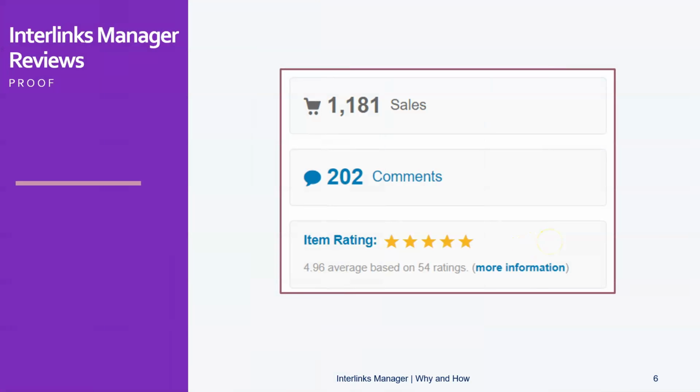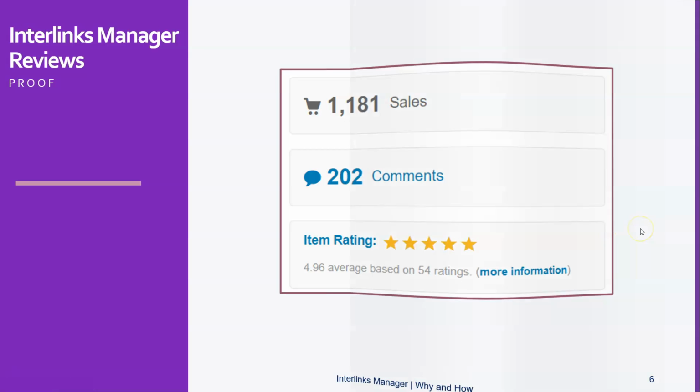The Interlinks Manager reviews. Well, it's a private plugin, so it's not in the WordPress plugin repository. So that's why you see a little bit of a different review here. But as you can see, 54 ratings and almost a 5-star 4.96 based on all those ratings, which is very great. And I use this for a lot of websites, and I can't say anything else than that I'm very happy with it, and it just does what it says.